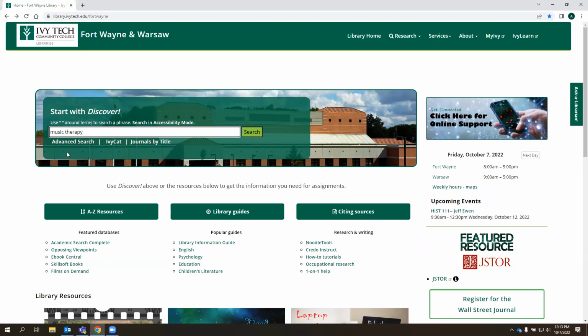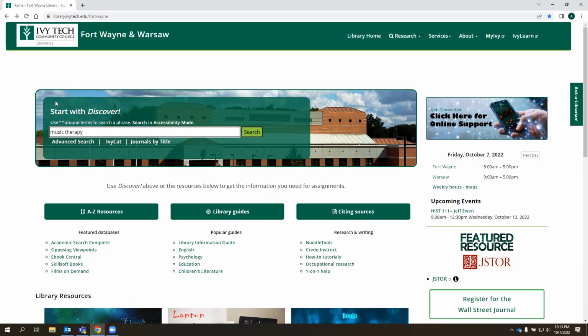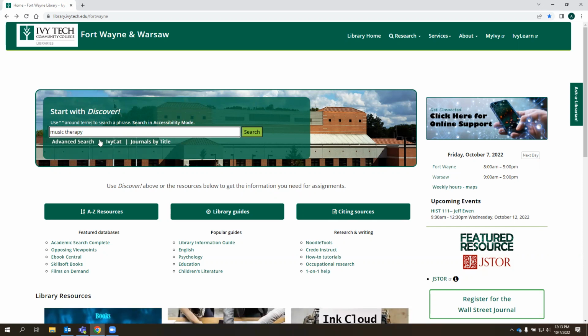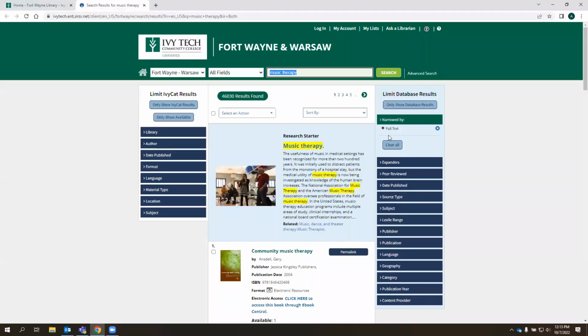So right here in the main section is our Discover Search bar. I'm going to search for music therapy. You can search for a subject. You can use different keywords. You can search by title or author. Anything like that can be searched within this bar. And then we click search. And these are our results.